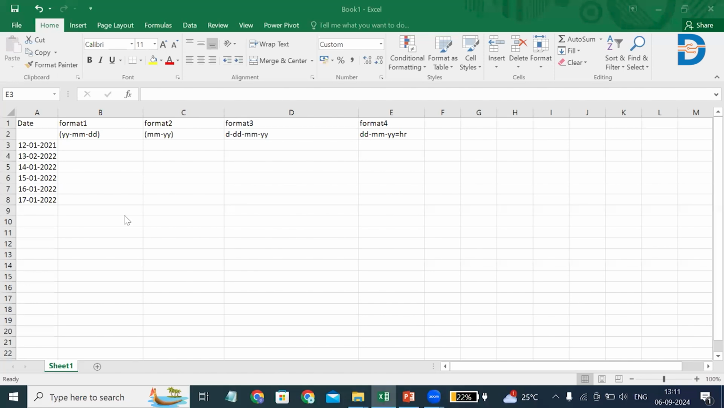Now over here, if you can see, I have jotted down some random data that is in date and time format. It's basically in day, month and year format. Using this, we will see how we can convert this particular data into different formats. The first format is to convert this day, month and year into year, month and date.